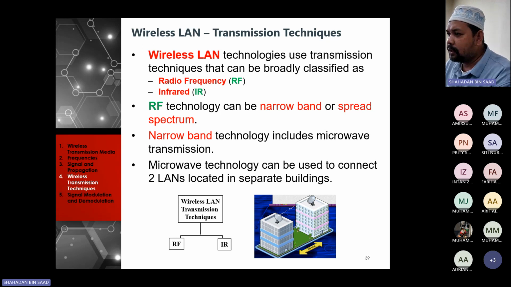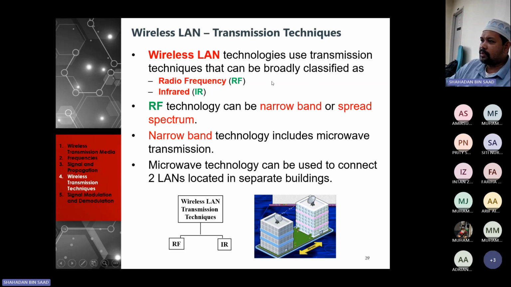So now we are on 2.4, Wireless Transmission Techniques, right? Wireless LAN technologies use transmission techniques that can be broadly classified as radio frequency and infrared. Radio frequency technology can be narrowband or spread spectrum. Narrowband technology includes microwave transmission. Microwave technology can be used to connect two LANs located in separate buildings, right?